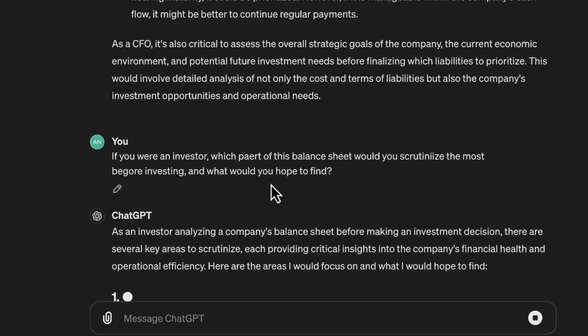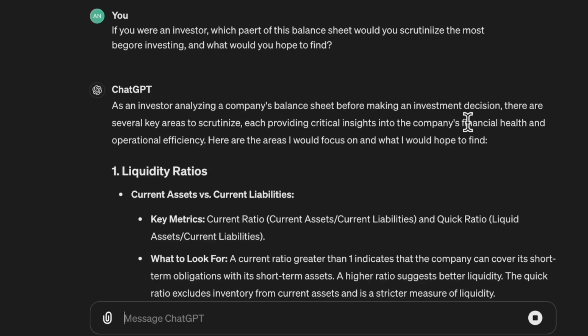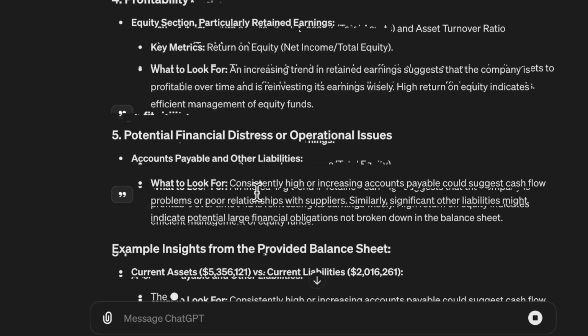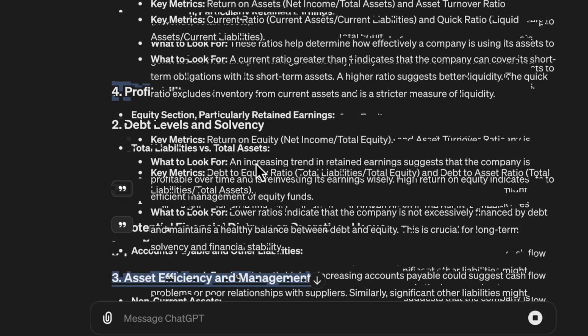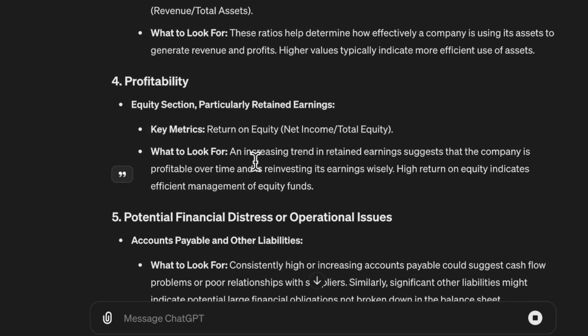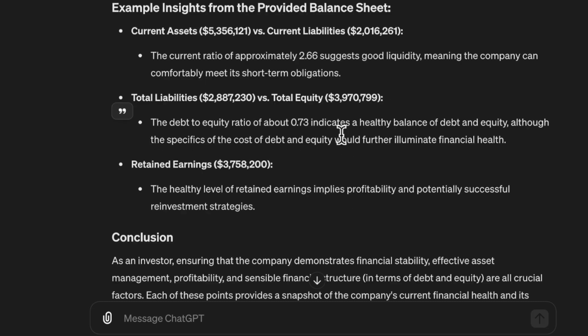All right, it has started to come up as an investor analyzing a company balance sheet before making an investment decision. There are several key areas to scrutinize. All right, so liquidity ratio, the current assets with current liabilities, asset efficiency and management, profitability. So I think at the beginning, it is giving, again, all the criteria upon which it would start to analyze a company's balance sheet. And here, it's looking at the current assets versus current liabilities of the exact balance sheet that we have uploaded.